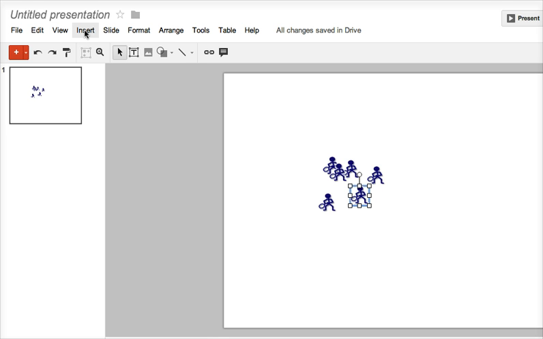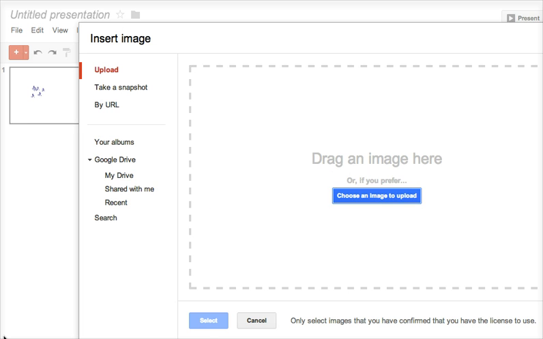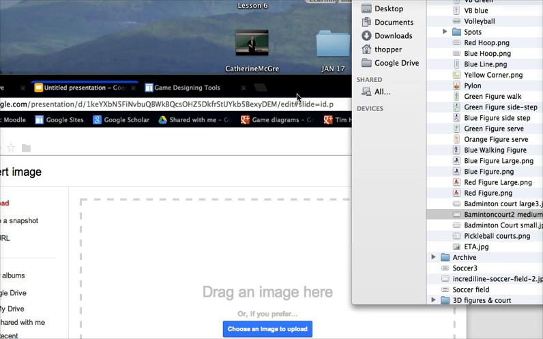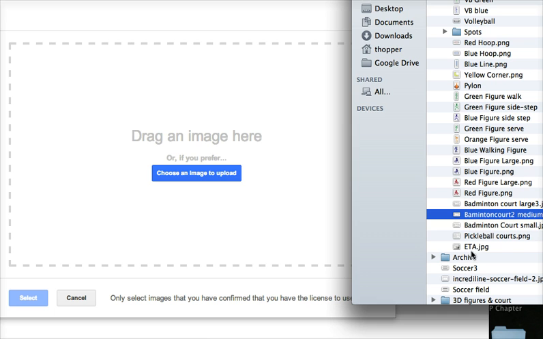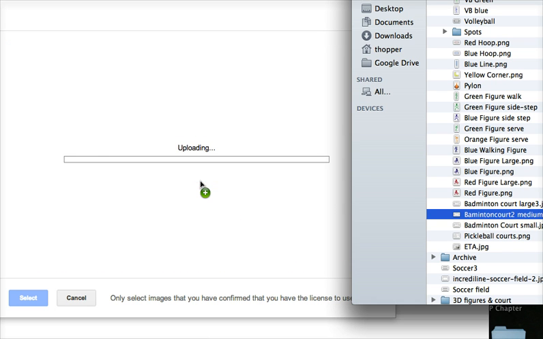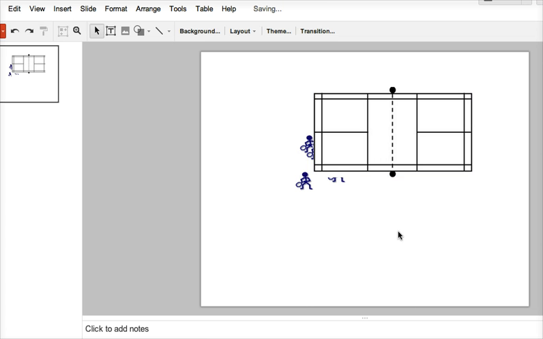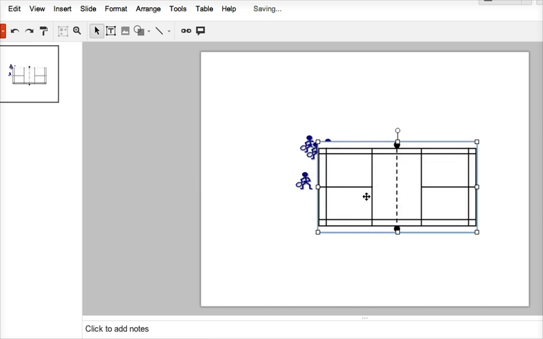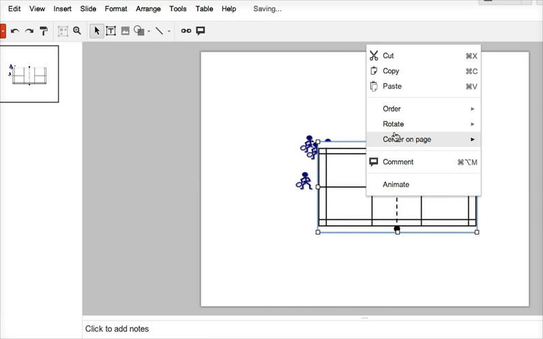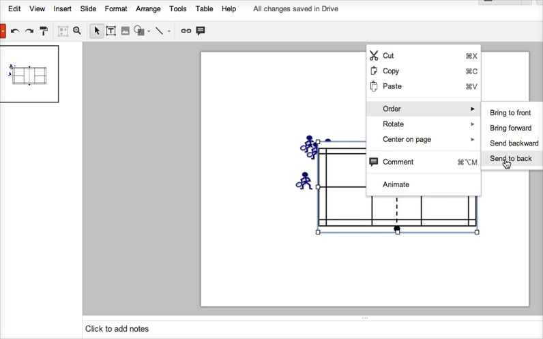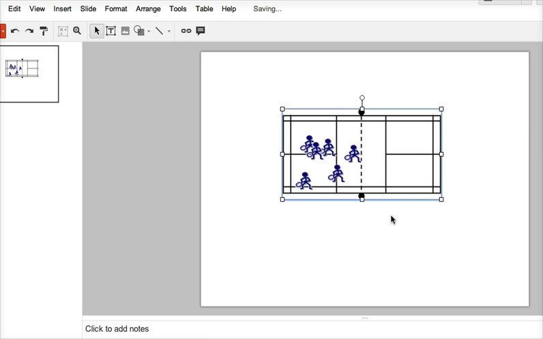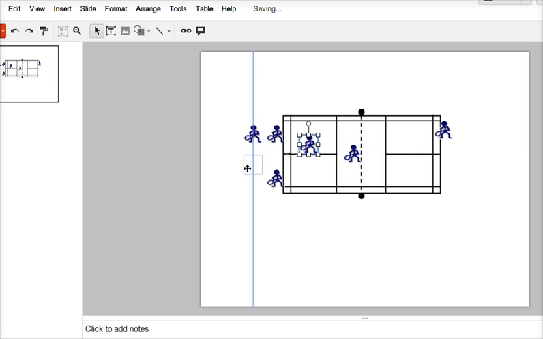So now if I go to insert again, as before, image, I can actually do the idea of dragging. Here on my desktop I have a badminton court, just drag it in there. It'll upload, as you can see here. Now, because I want the court behind the players, if I click on it, it allows me to change the order, so I can send that to the back. Now my players are positioned on my court, and I could set up how I'd like them to set up for the game we're going to play in the gym.